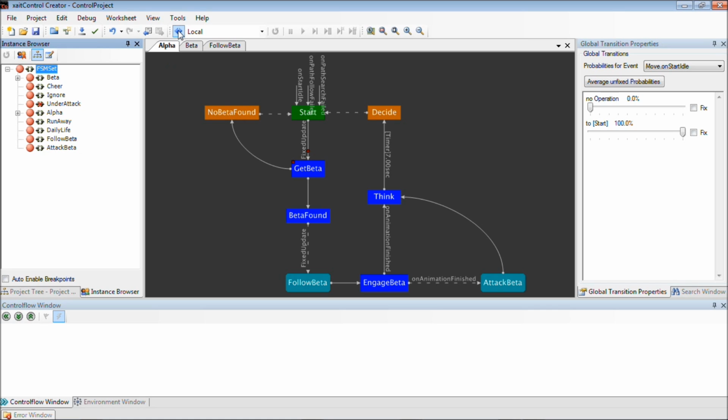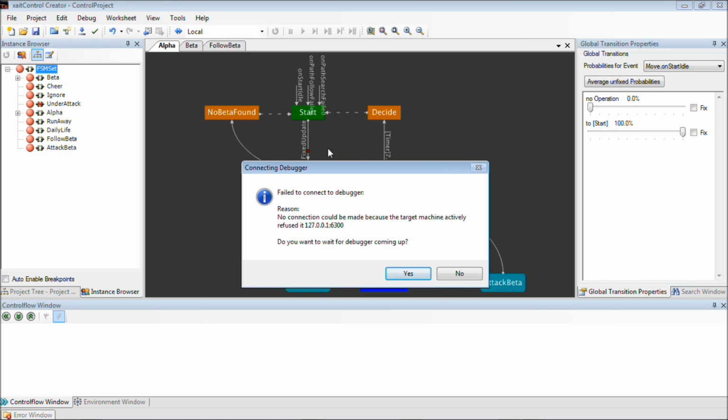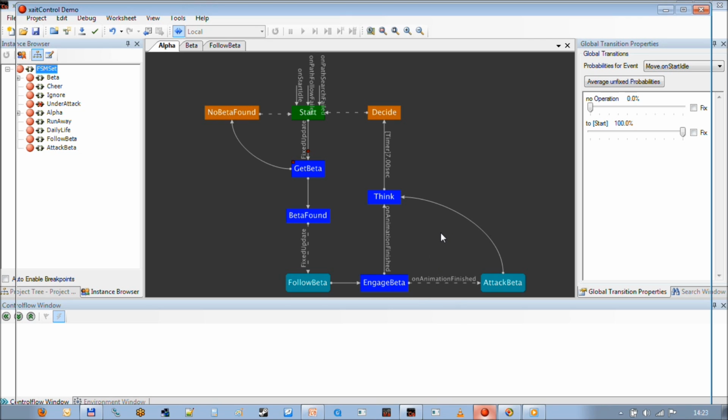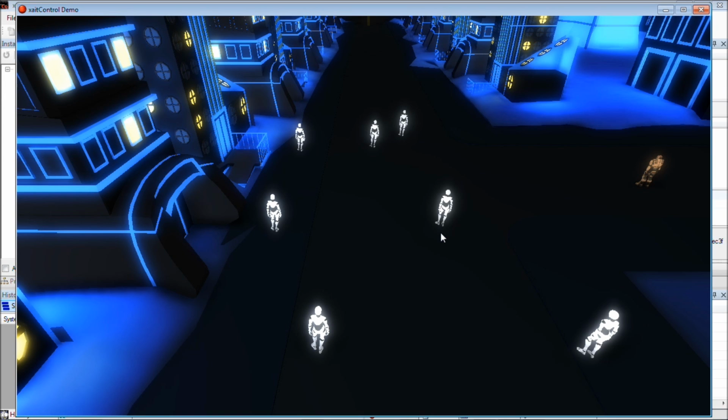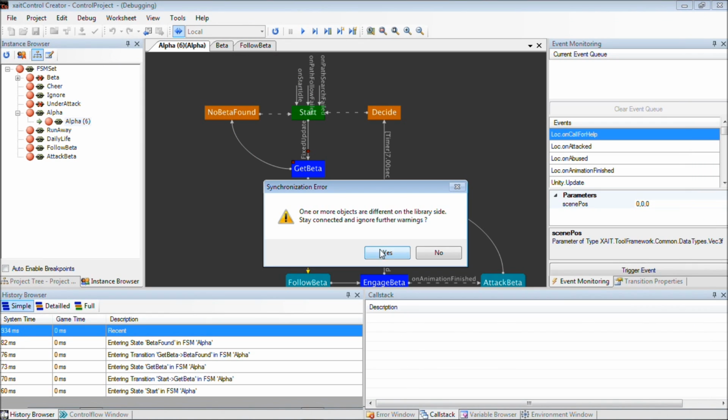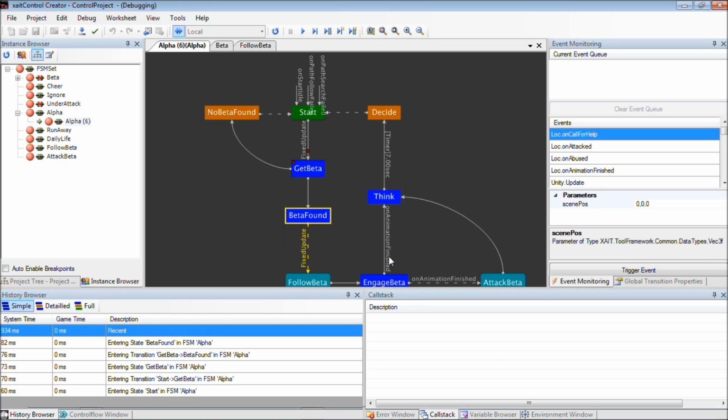Then you just connect your game with xaitControl, just by hitting this button. Now I'm informed that the game isn't running, so let's start it. And now as soon as one of these breakpoints is triggered, xaitControl gets active. Now it informs me that one final state machine is different, like the beta or the under attack, that's fine. And you see now which state currently has been executed.